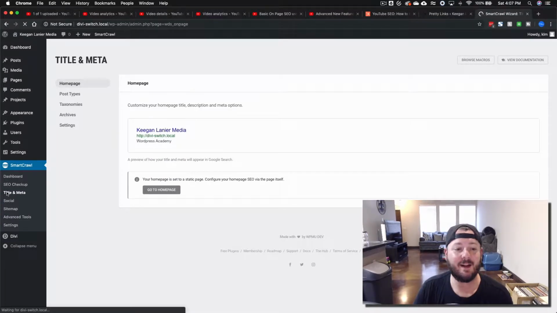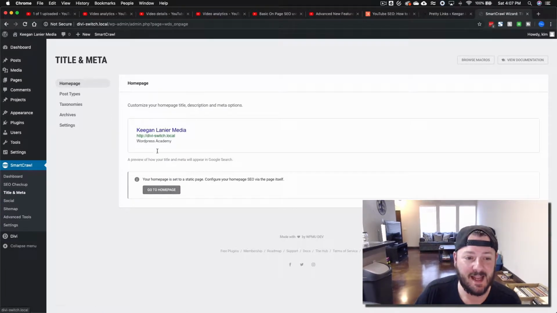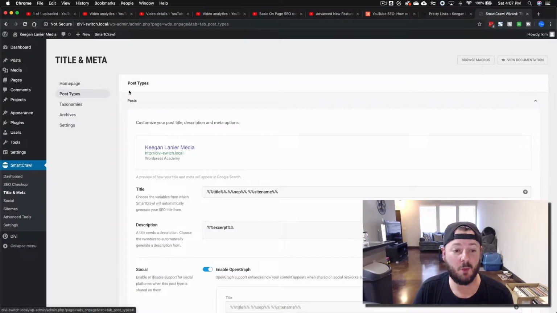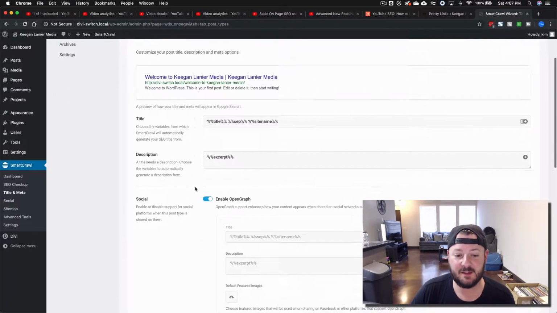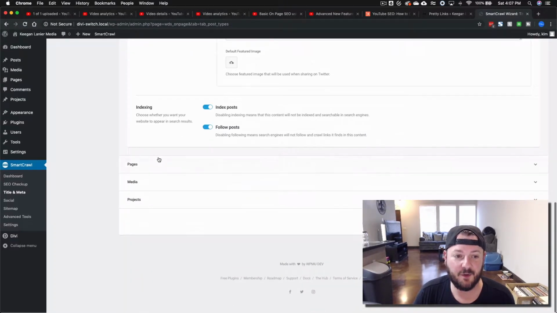You can go over to titles and meta, and you can customize how you want these to look. You can set up different things here, use the options they have to build the structure of your titles, at least your defaults, the descriptions for your pages, and a few other options down here for the Open Graph.